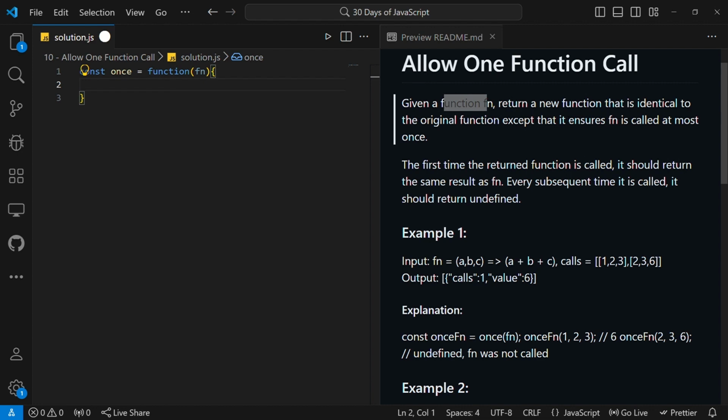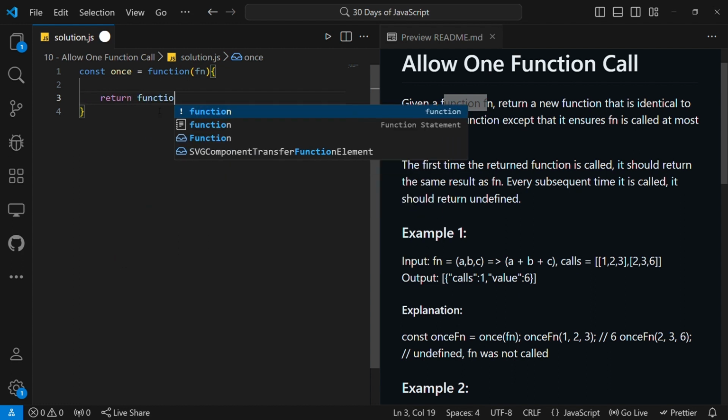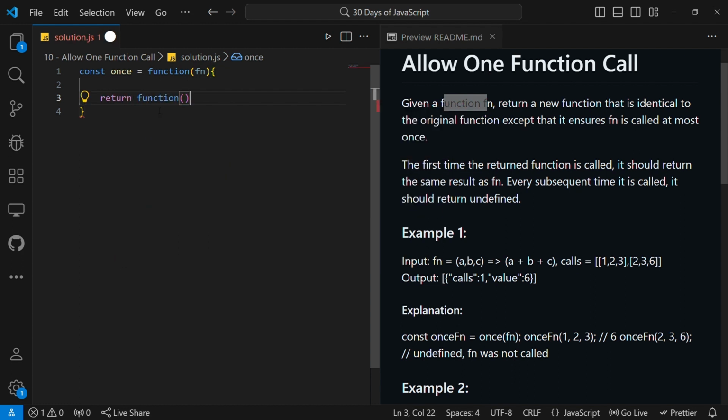Then I'm supposed to return a new function that is identical to the original. So here I'm supposed to return another function like that. I'll also use anonymous function syntax. So this is a function that returns another function. This is a higher order function because it's a function returning another function. And you know that if you call this function once, you will get a function. You do not get a value, you get a function.